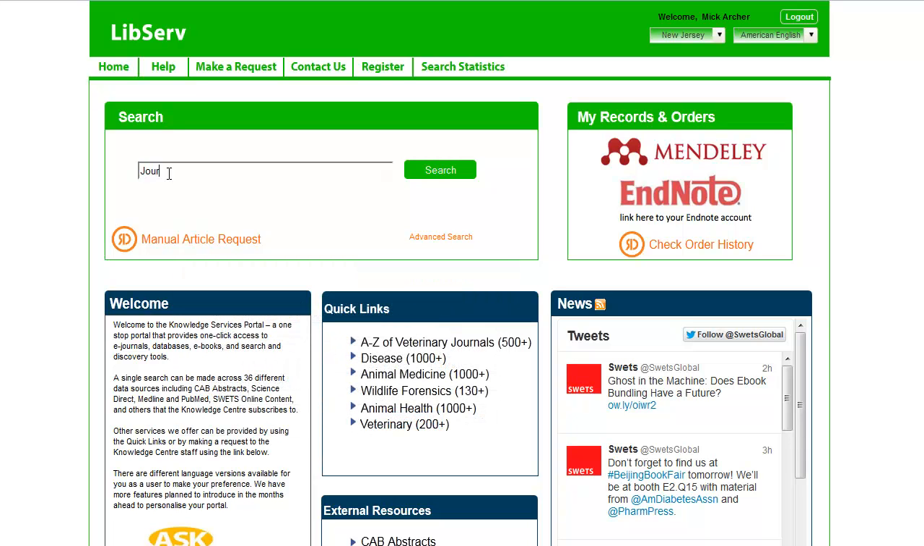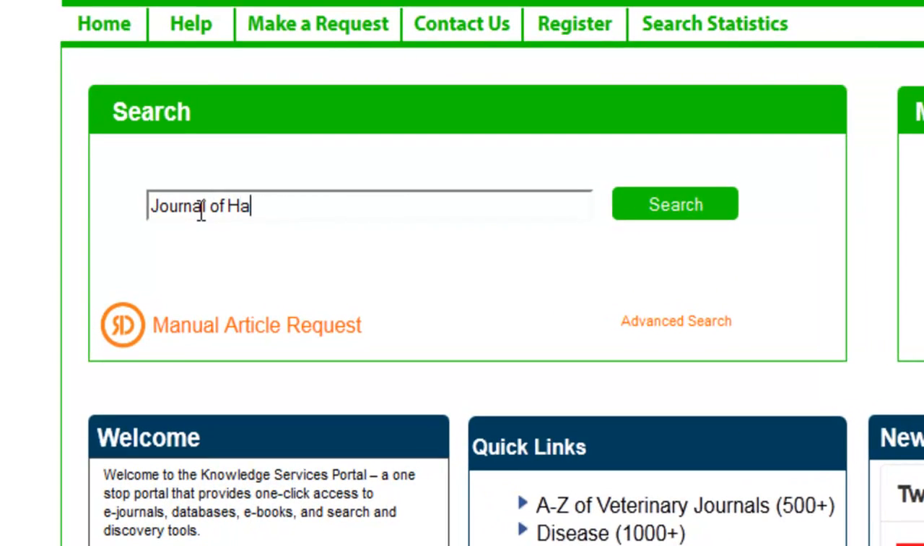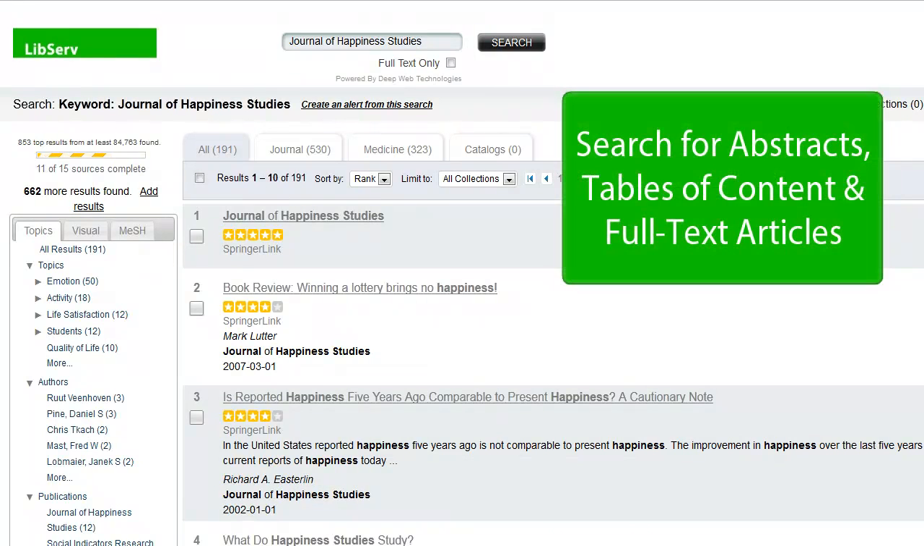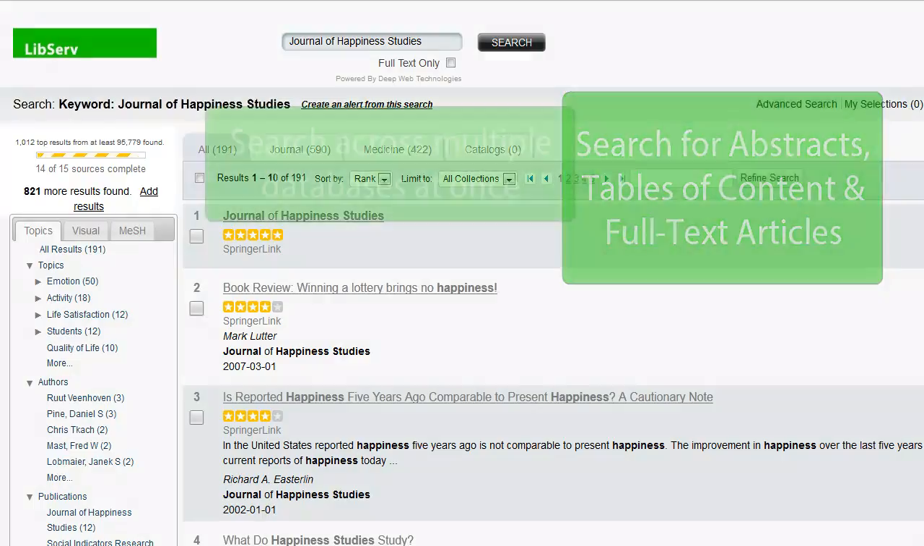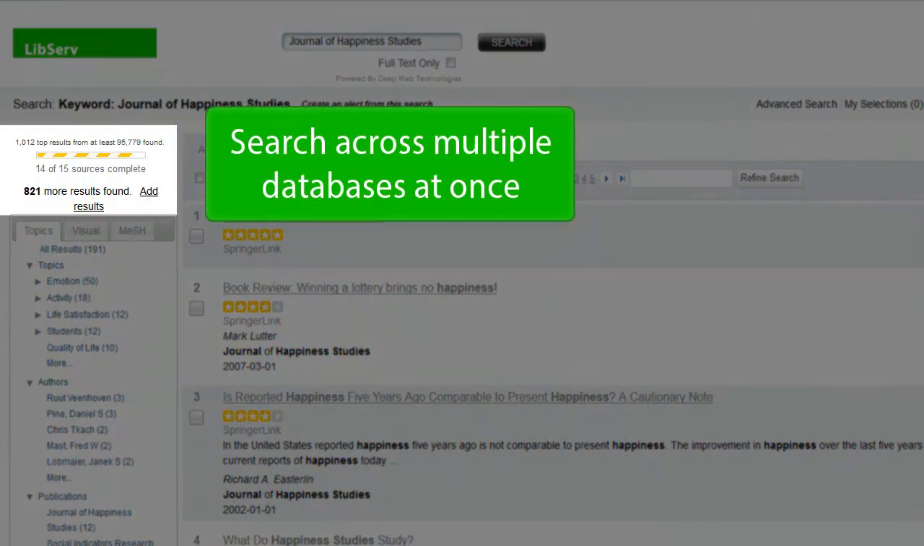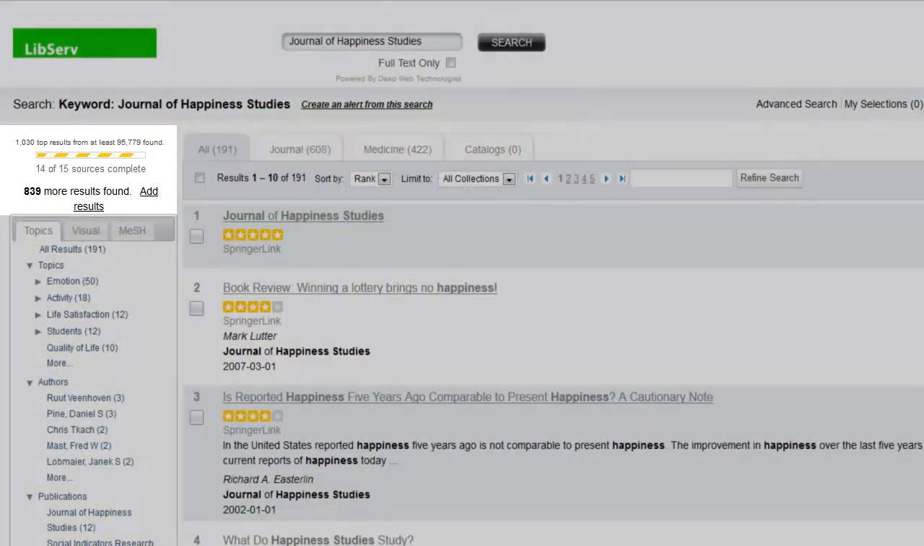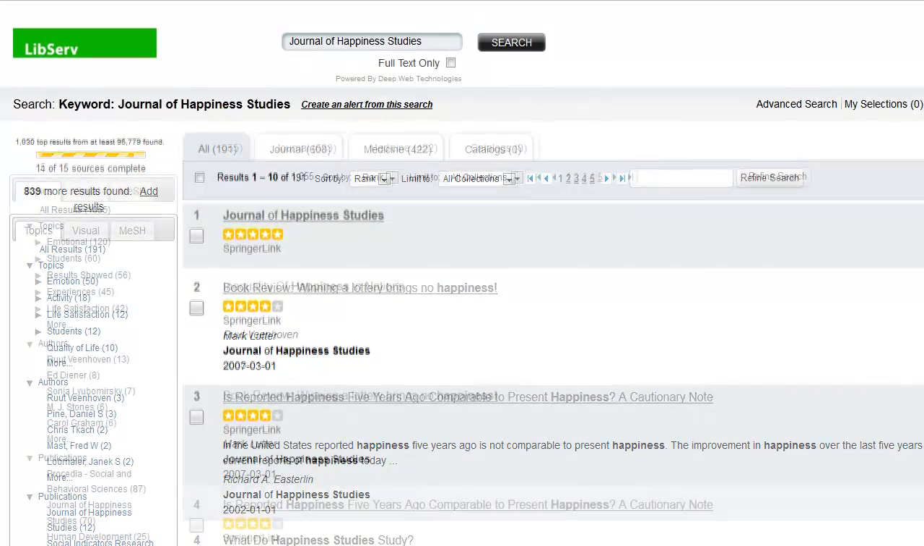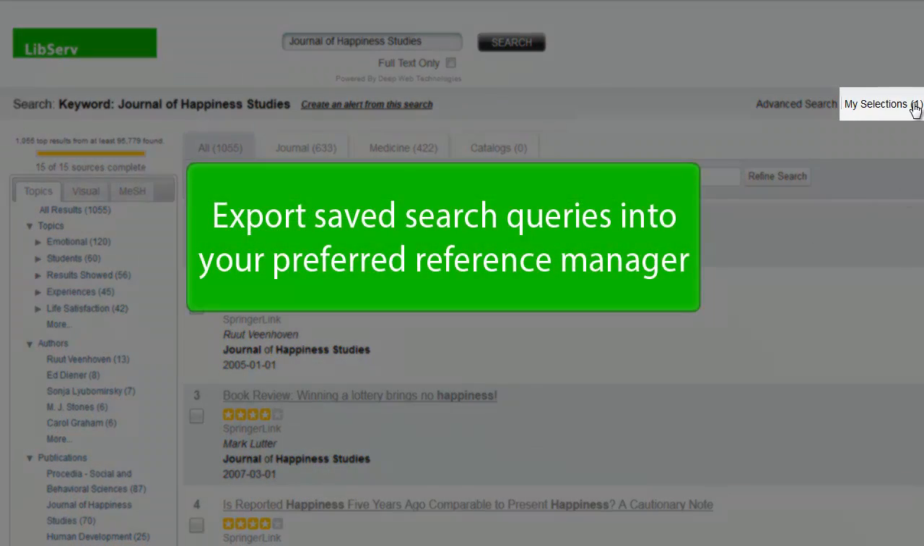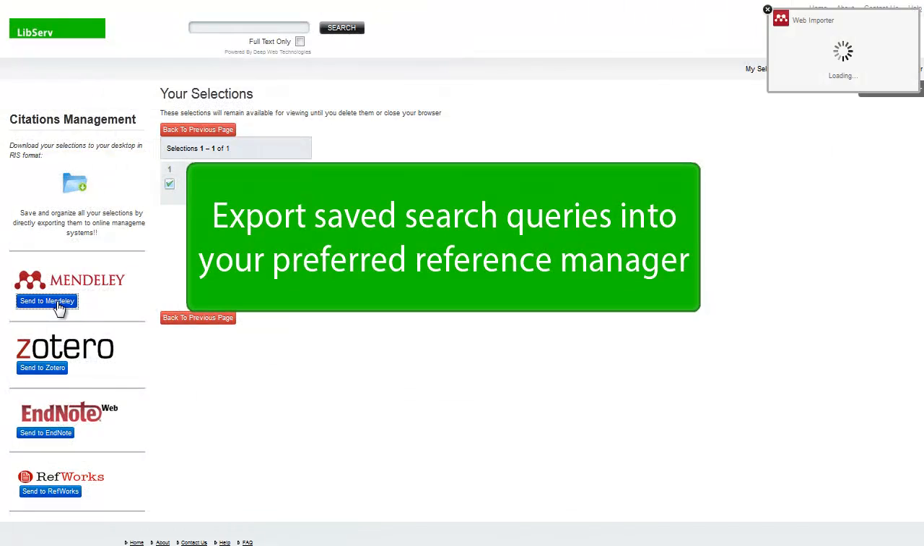Browsing and searching for content is also made quick and easy thanks to the portal's intelligent search functionality. The search engine is robust enough to handle simple and advanced queries, covering anything from abstracts and table of contents through to full text articles. These queries are federated across multiple database resources at once, retrieving results into one feed, and users can export those saved searches into their preferred reference manager for future analysis.